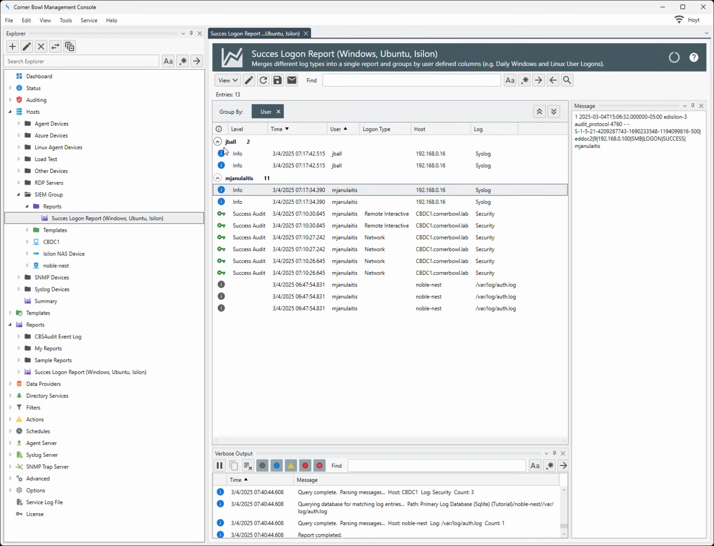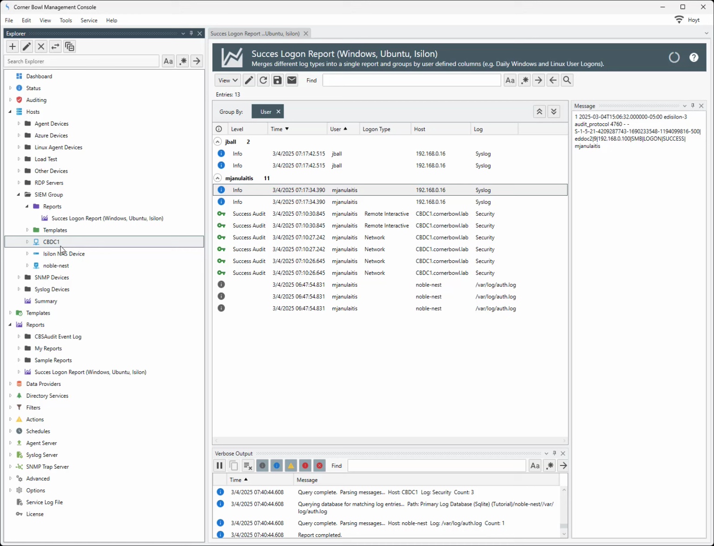Before we begin generating a report, we need to configure log consolidation. Cornerbowl Server Manager must have at least 3 hosts configured: a Windows host, an Ubuntu host, and an Isilon NAS device. Each host must also have their appropriate log consolidation template assigned.